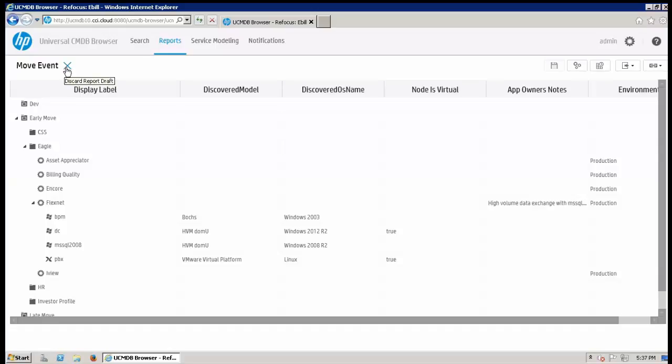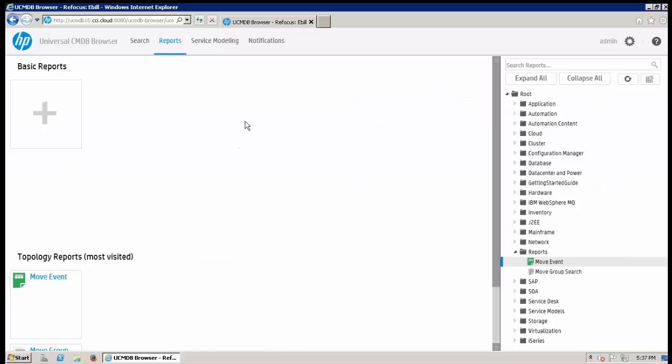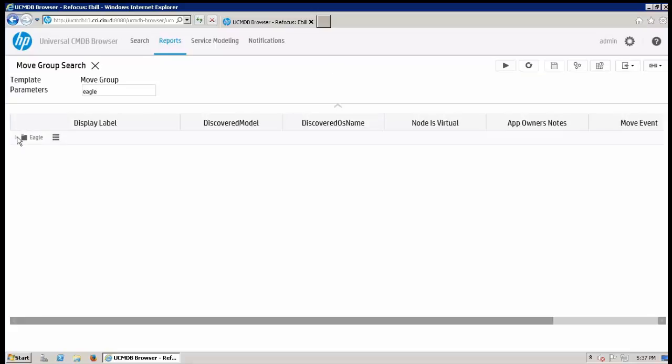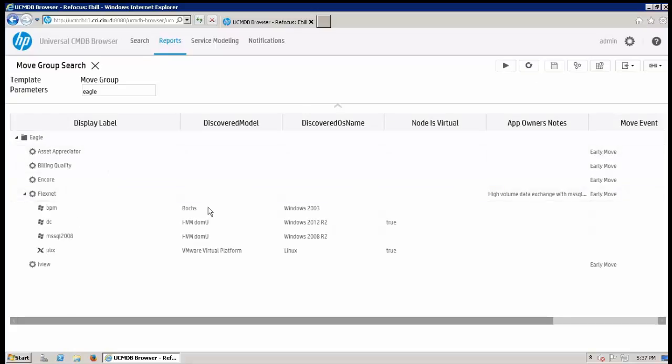So if you're a business unit and you don't want to see the full picture of all the other move groups and move events, you can create template-based reports as well that involve a search parameter. So if you were part of the Eagle organization, you can come in and just search for your Eagle move group, and again, similar report format as what we saw before, but it's just narrowed down to include the information that pertains to their own environment.